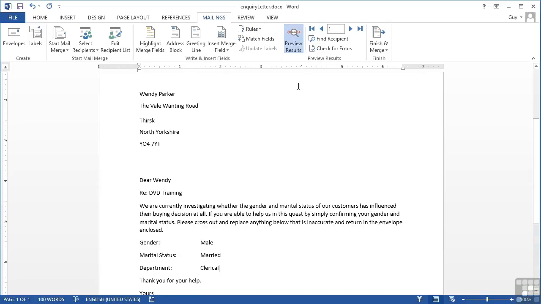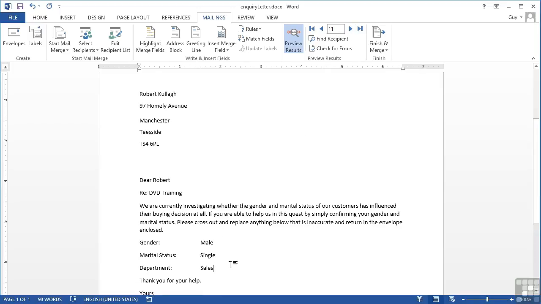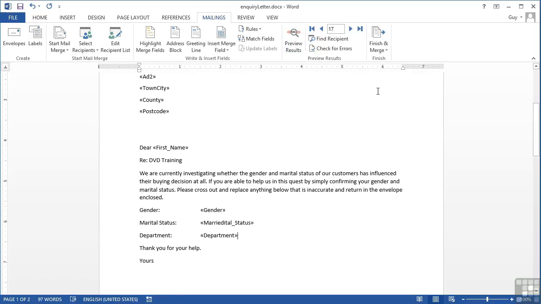So previewing the results, I can see the first record and then scroll through each of the records, see how that appears. And we can see it's changing the values here, changing their name and changing their address. So we can see that it's working. We take off the preview results and we move through to the actual merge itself.